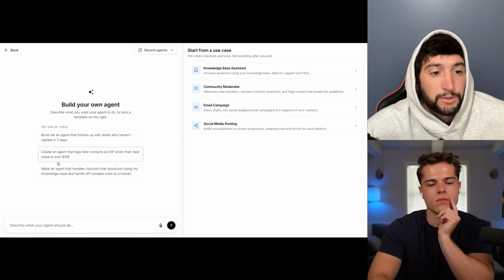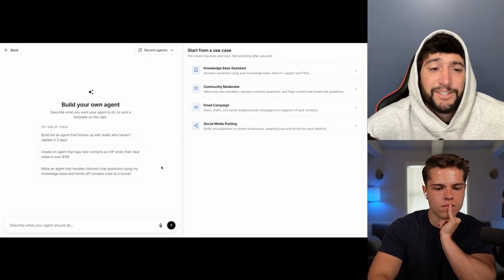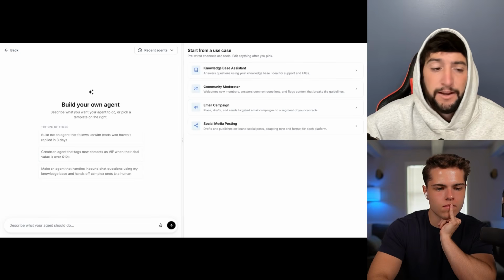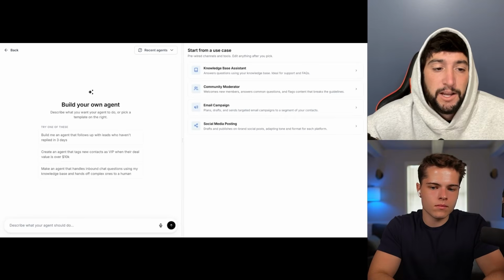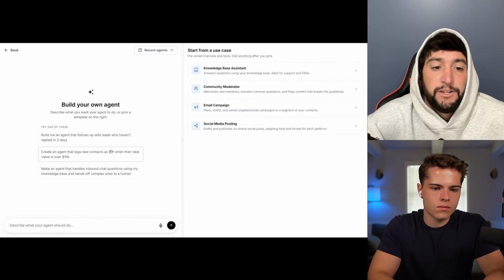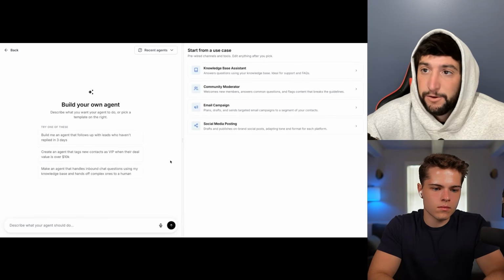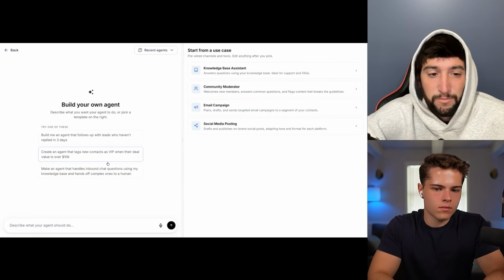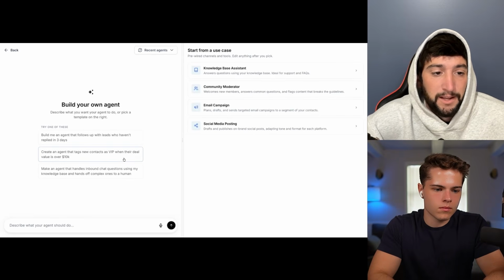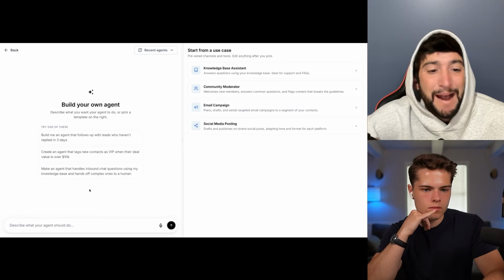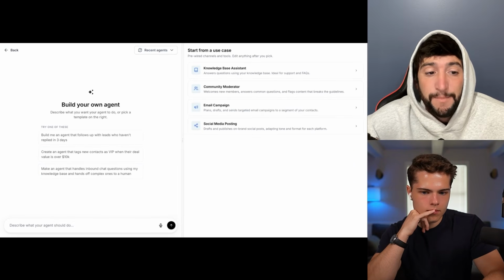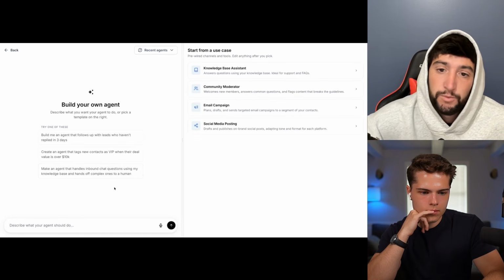The next one is create an agent that tags new contacts as a VIP when their deal value is over 10K. A good example of this is if you ran some type of coaching program, you had a $10,000 offer, and you wanted to tag someone as VIP whenever they purchased that offer. That's kind of cool, but you can obviously automate that in the workflows. It's not that big of a deal. The next one is make an agent that handles inbound chat questions using my knowledge base. We're going to get to that in a second. And hands off complex ones to humans.